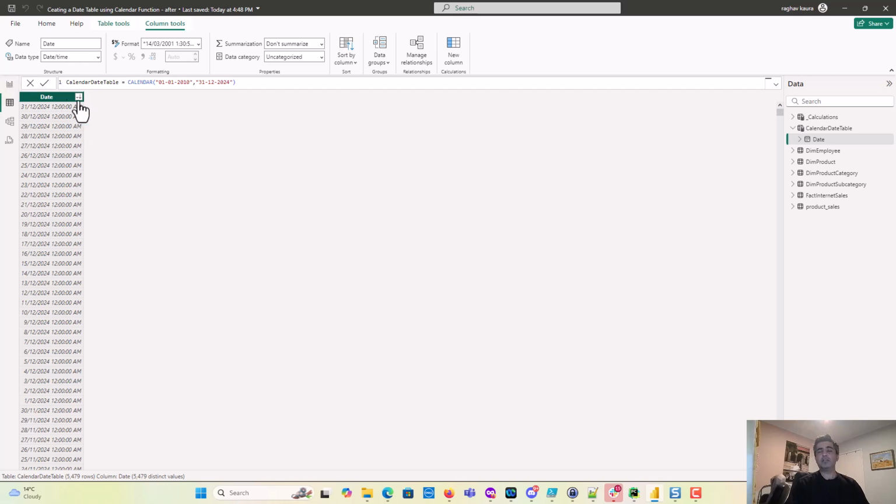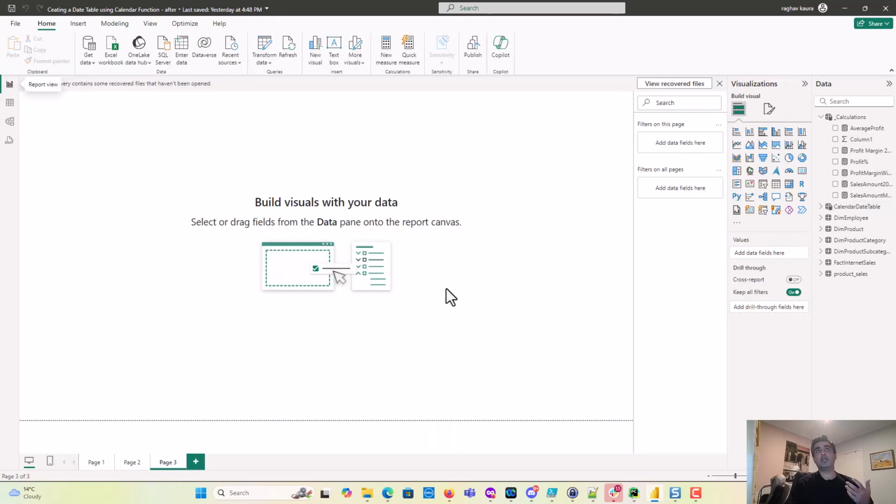And then using this I can break it up, find the day, whether it's a Friday or a Monday. I can add more columns to check whether it's a holiday or not. I could add more columns specifically for fiscal calendar and so on and so forth. So in this video we've learned how to create a date table using the calendar function.